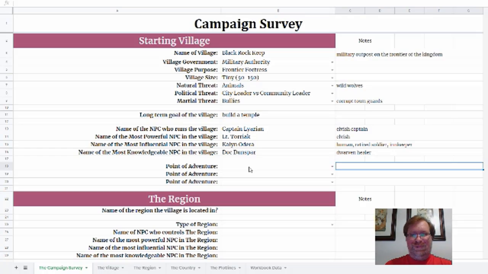Now we get into points of adventure. These are areas that we define right off the bat as interesting areas that PCs could go to, could explore. There may be calls to action to send them there, but they're just something where adventure will happen. And it allows you to start planning your first adventures. I mean, your very first adventure may be something that's inside the town. It may be a reason why the PCs are at this town.